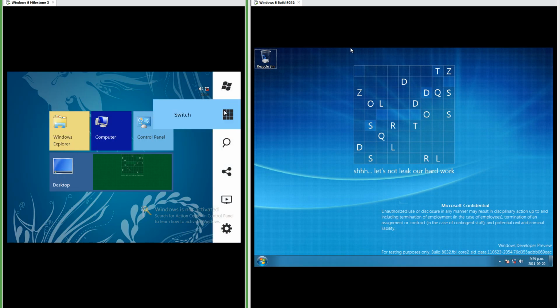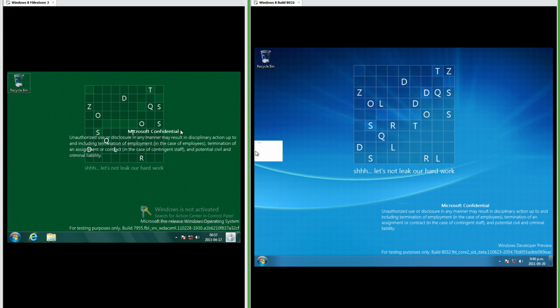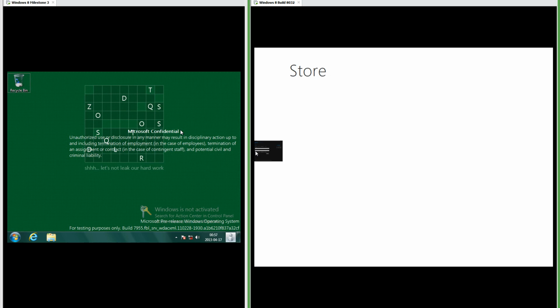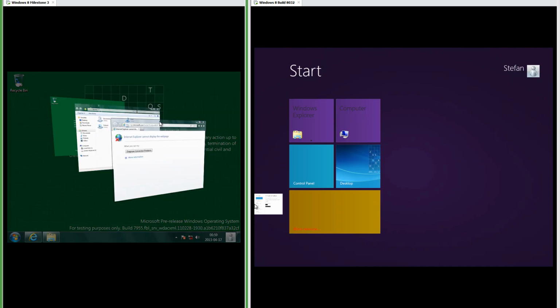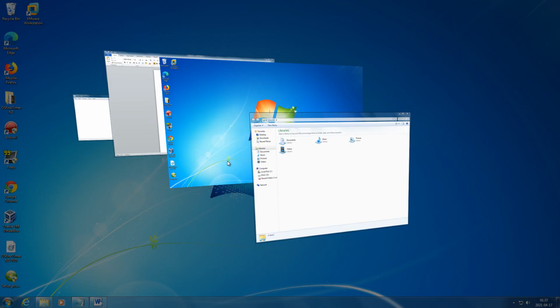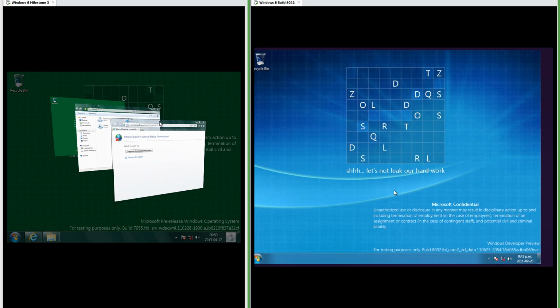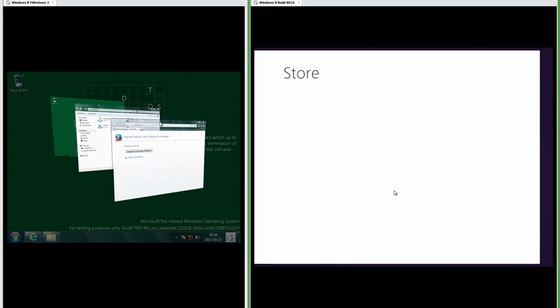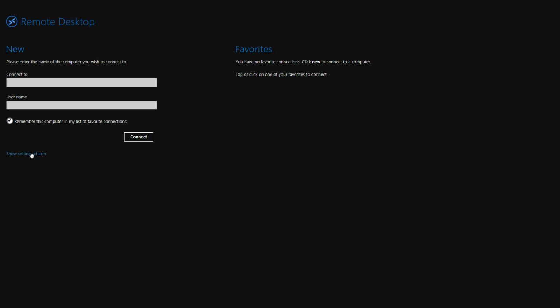In Windows 8 Milestone 3 to switch Metro apps you go to the Switch charm. In Windows 8 Developer Preview 8032 you click the left edge. In Windows 8 Milestone 3, when you press Windows key tab it gives you a 3D window fly-through just like in Windows 7. In Windows 8 Developer Preview 8032 it switches between Metro apps. In Windows 8 Developer Preview 8032 there is now a remote desktop Metro app.